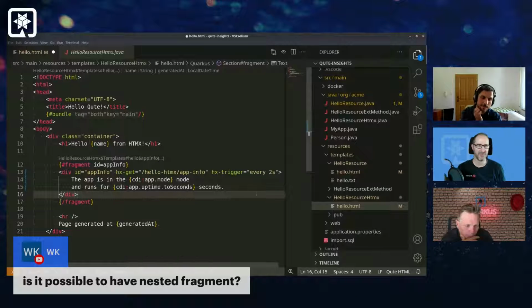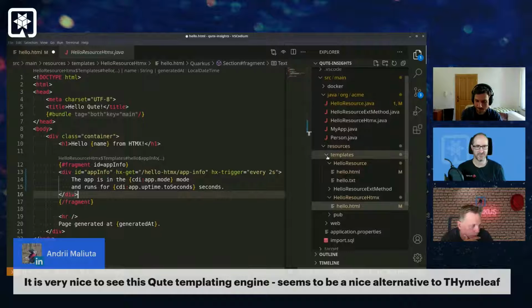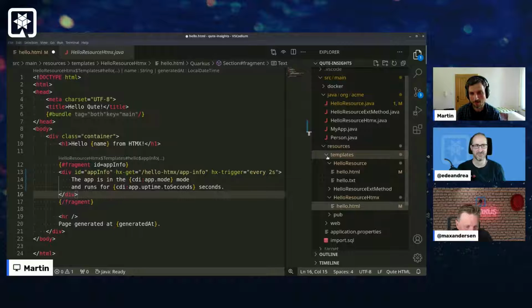We have one comment that says, "Oh, nice to see the Qute template engine seems to be a nice alternative to Thymeleaf." Yes, in some cases it's similar. In some cases it's a completely different templating engine, but yeah, it's a good alternative.